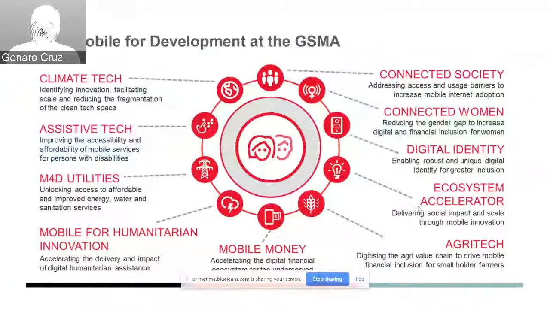I personally sit in a department that is called Mobile for Development. At Mobile for Development, we use mobile technologies for different development purposes, and we try to support the Sustainable Development Goals agenda. So we have a number of programs that look at the climate, assistive technologies, utilities. We talk about digital inclusion, connecting women, digital identity, etc. So I won't go over the different programs. I invite you to go into our webpage if you are interested in some of these topics.